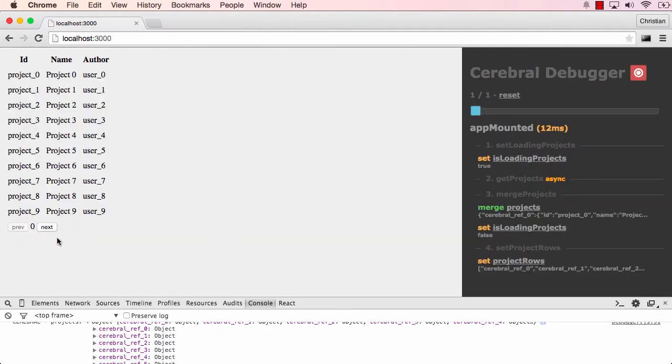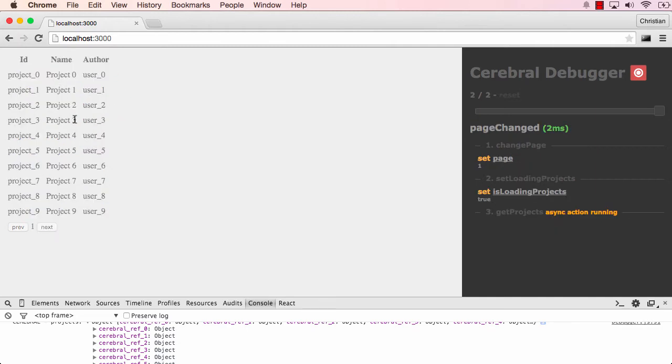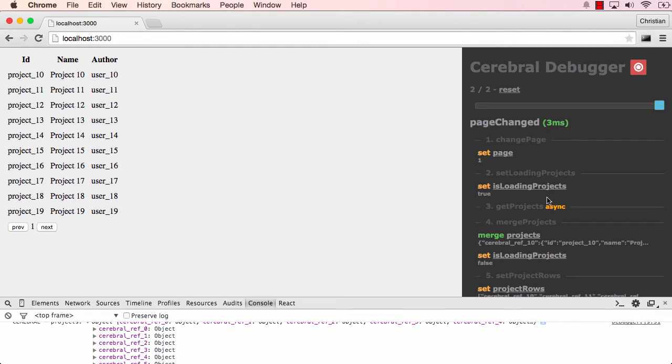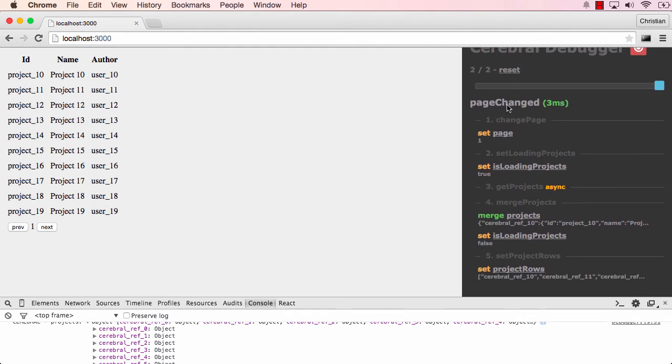Okay, just to show you the functionality now. If I hit next, you see it becomes transparent, and it does a request to the server and loads up some new projects. So again, we see a new type of signal trigger called page changed. And this changed the page inside the Cerebral to 1. And when we now run our set loading projects, get projects, merge projects, it's based on the page being 1. And so we get some different projects from the server. But basically the same thing happens.